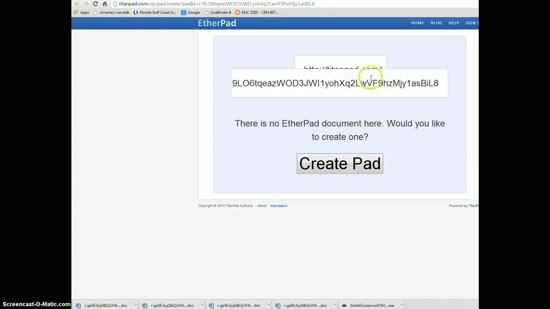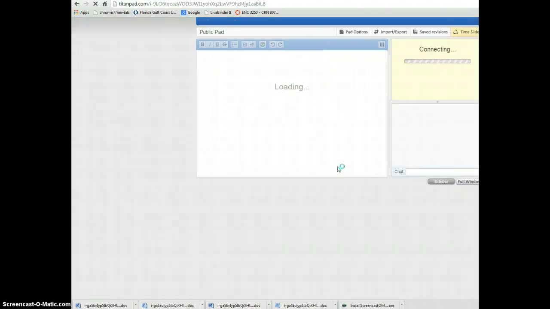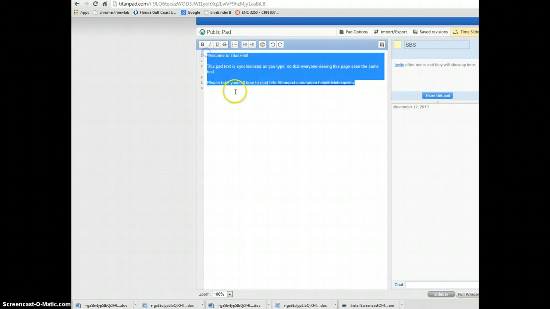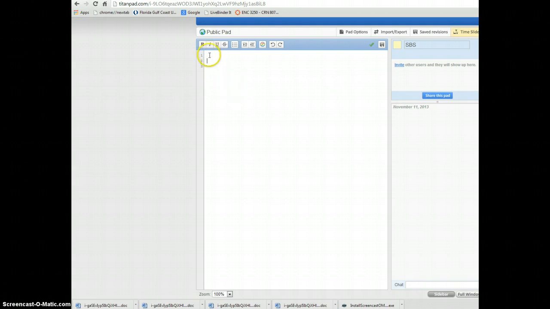a screen that is actually the link to the document, but there's no Etherpad document here, so you're going to create one. You click Create, and this pad text is synchronized. As you type, everyone viewing this page sees the same text. So just get rid of that, whoever's doing it first, and you're just going to type in annotated bibliography. Don't worry about the formatting, it will not format.